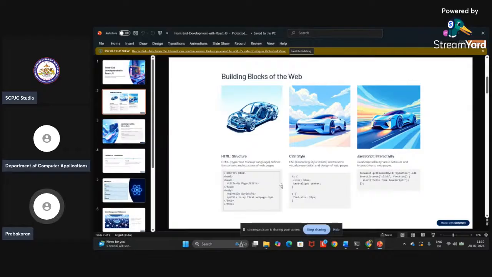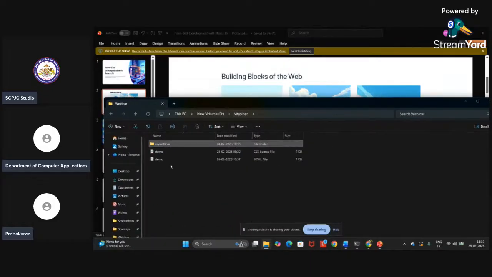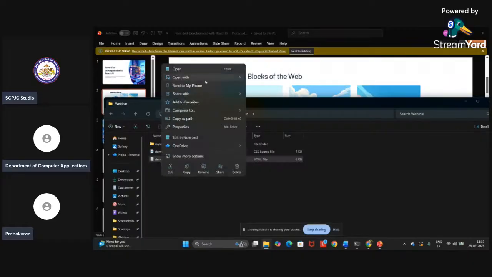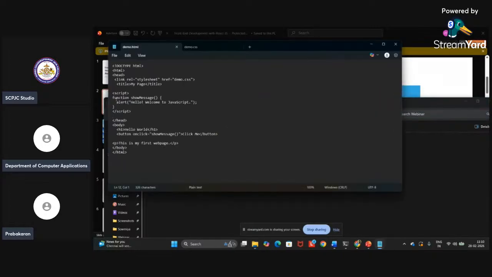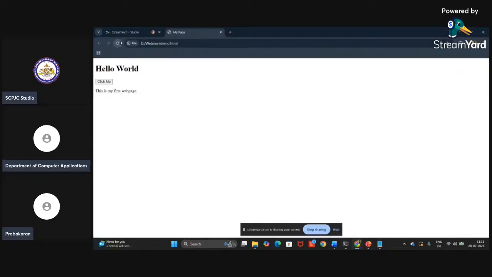Without CSS, how our browser will look, see, this is a page which you designed without CSS, without any style, no color, nothing. Okay, this is a basic HTML.